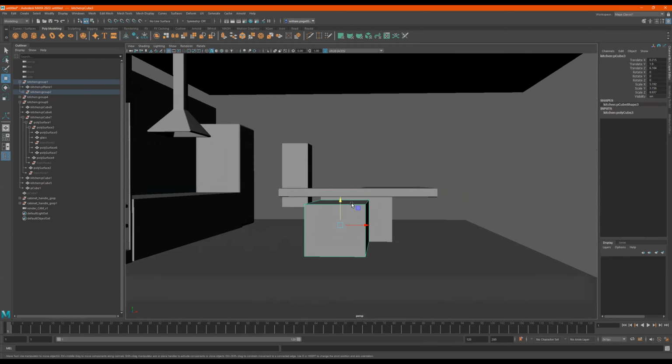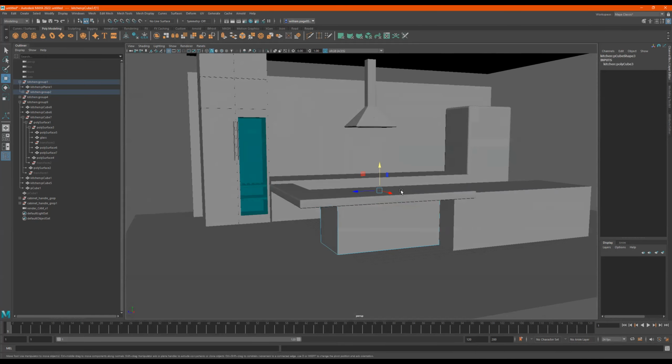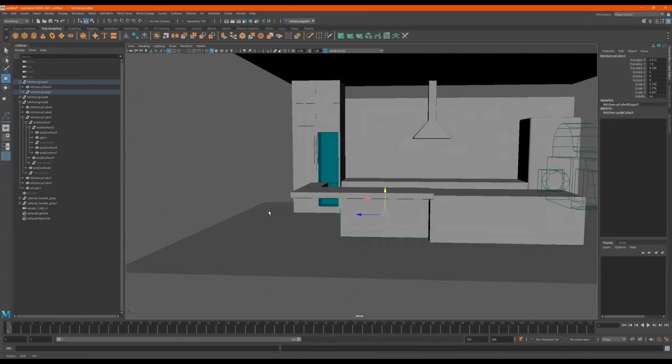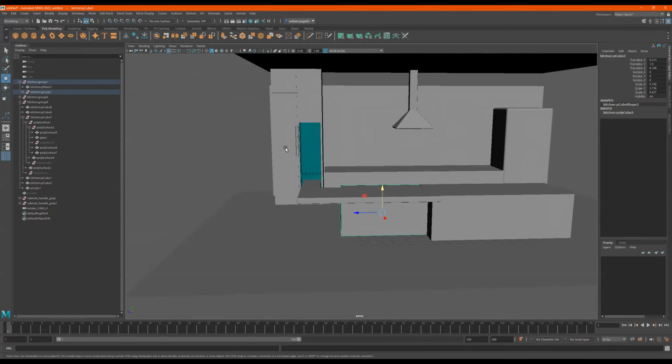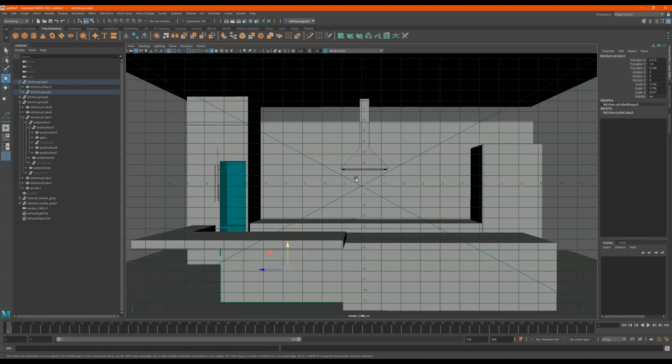So yeah. Drag that into there. Yeah, that's how you do it. So making a camera, making a cabinet, and making an exhaust.